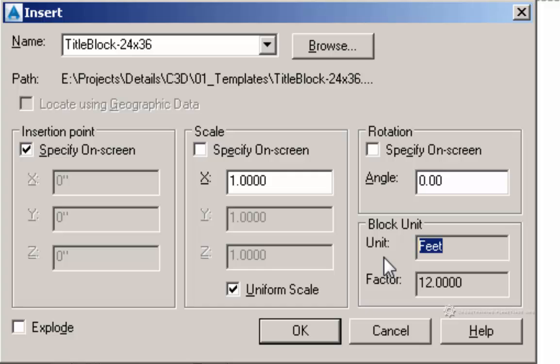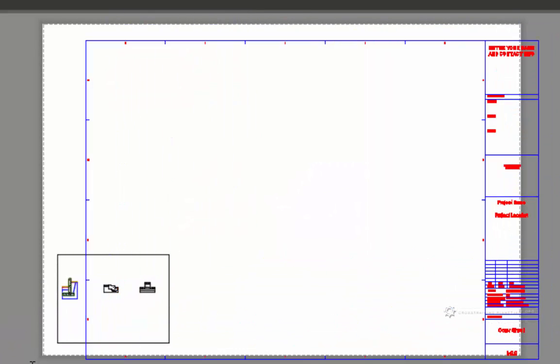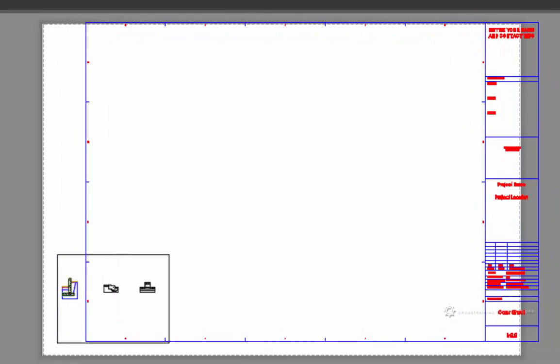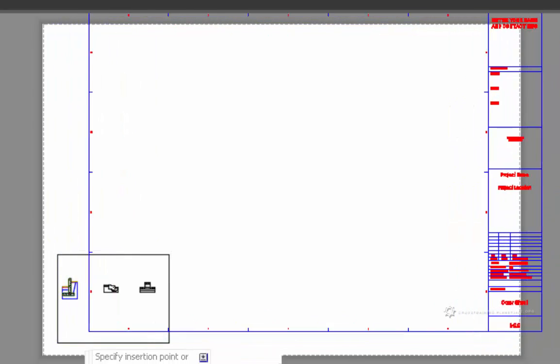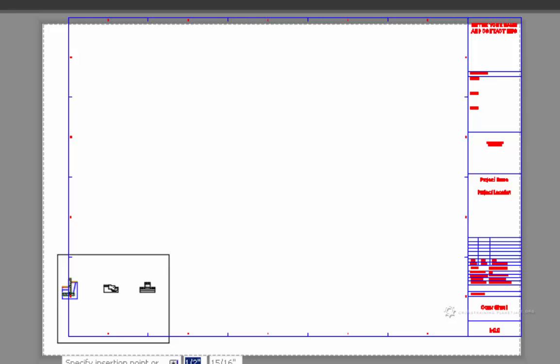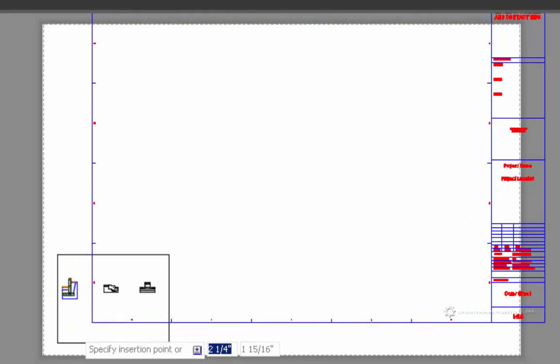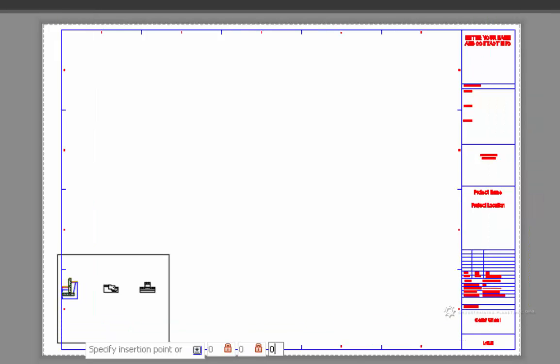Basically I need to divide 1 by 12 and type that value inside of here, and that comes out to be 0.08333. So I'll go ahead and click OK, and you can see that it's going to be the correct scale. If it's not, then you probably typed in a number incorrectly, or maybe you didn't check uniform scale. So here I'm going to type in 0, 0, 0, just like before, and just press enter, and it comes in at the right location.